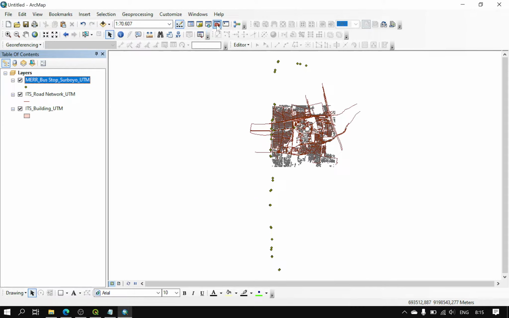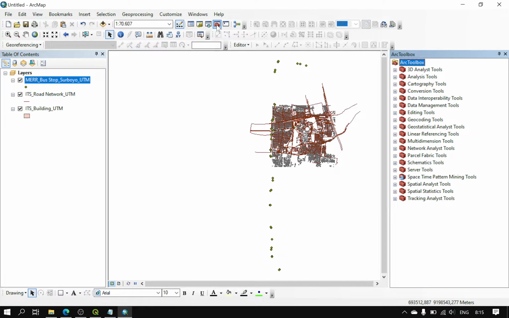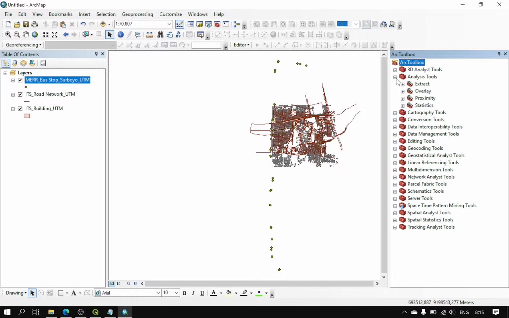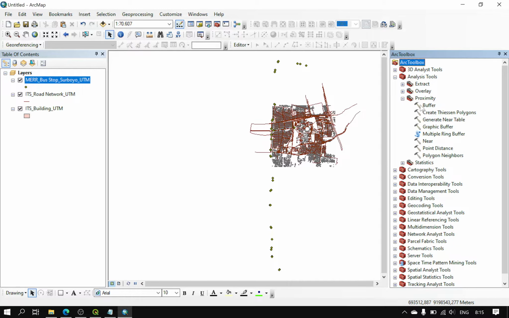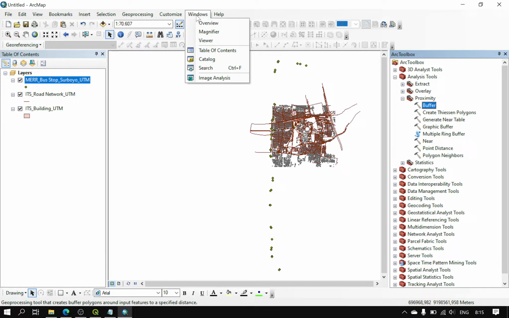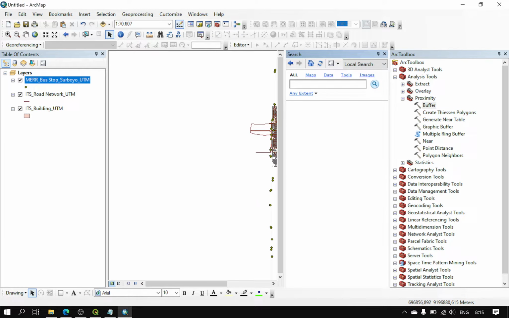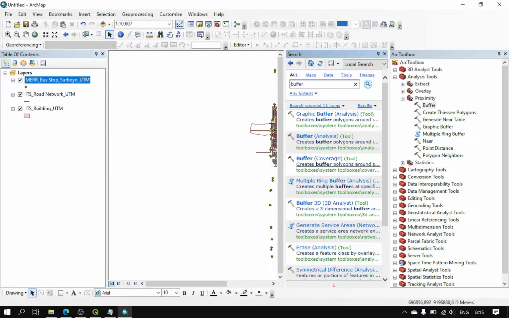We can go to Arc Toolbox. Then we can go to Analysis Tools, then Proximity, then we can choose Buffer. For another case, we can go to the Windows and choose Source, and search Buffer. Okay, here we go.